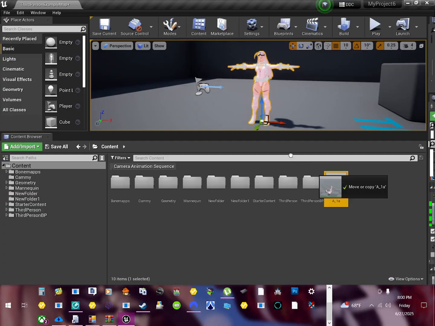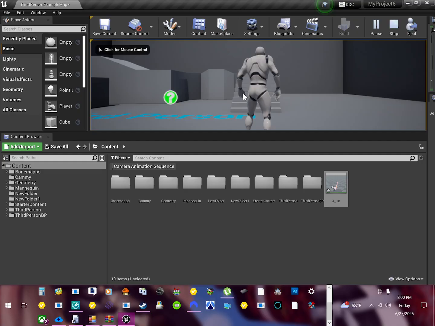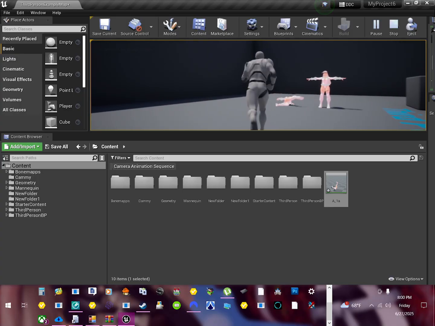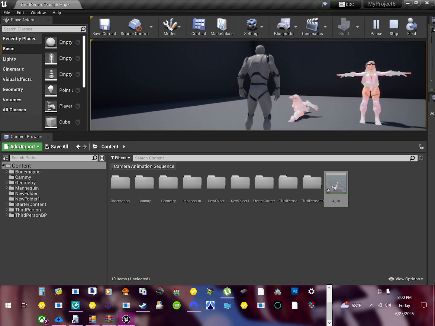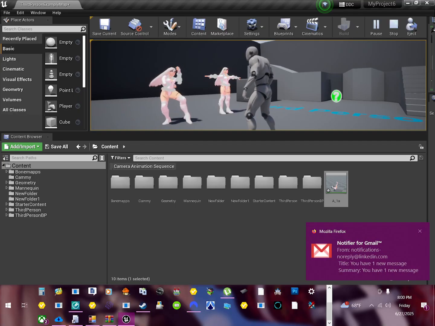So now we have Cammy. We throw her animation in there. Press play. Click on the screen. There you go. Neat, huh? So yeah, now you can do that with any animation. But there's quite a process to prepare an animation. Woohoo, work!